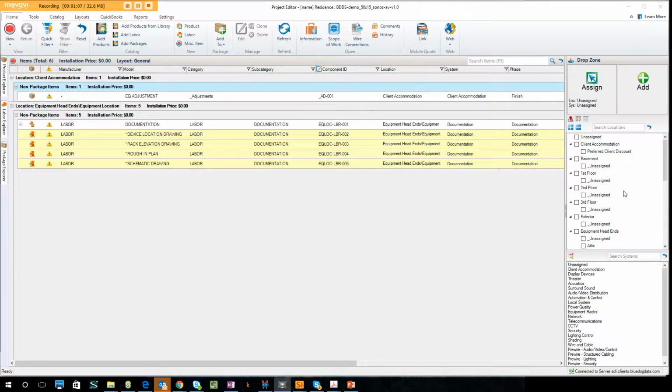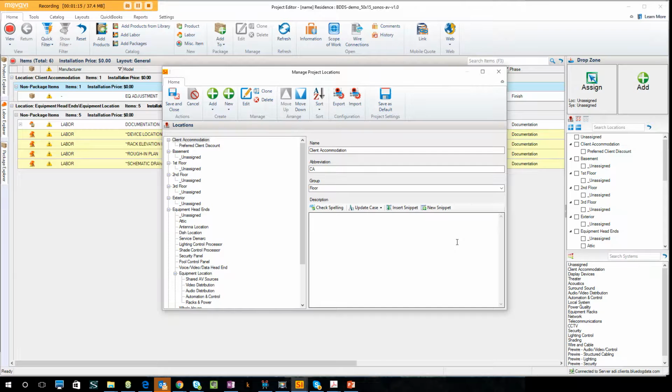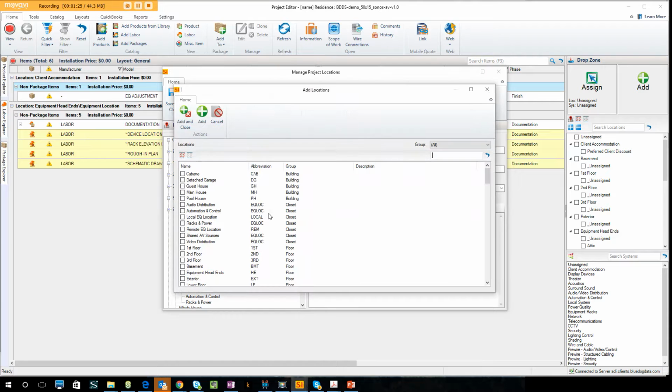We'll first want to add the rooms we want using the pre-populated locations list. We can use the little Manage Locations button here in the drop zone and go to our list of locations. So in this case, we'll add some rooms to the first floor, go to Add Locations, and this is where we can access the predefined list of locations.